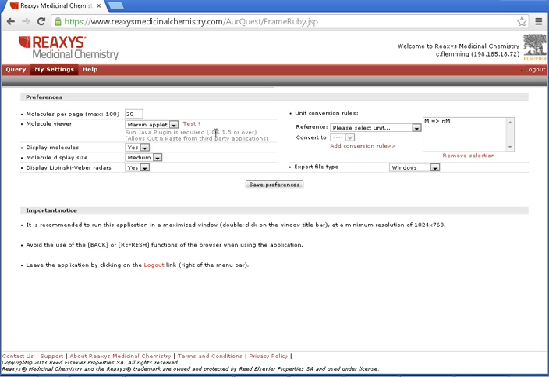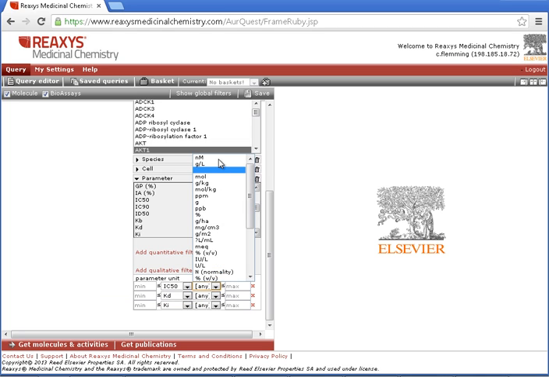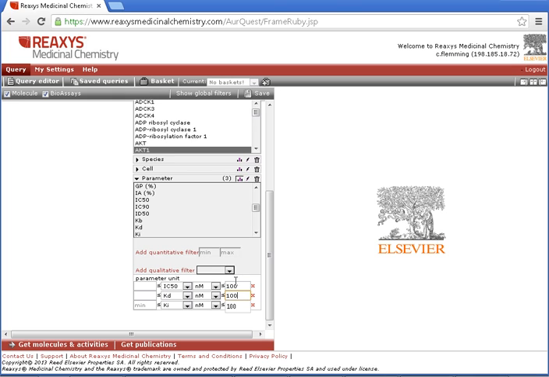Now I will select 100 nanomoles for each one. This means that I want the IC50 values to be less than 100 nanomoles in my results. Start the search by clicking Get Molecules and Activities.